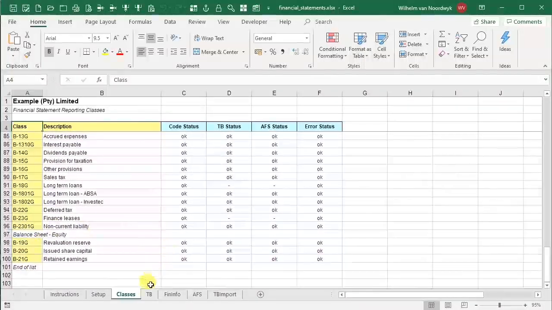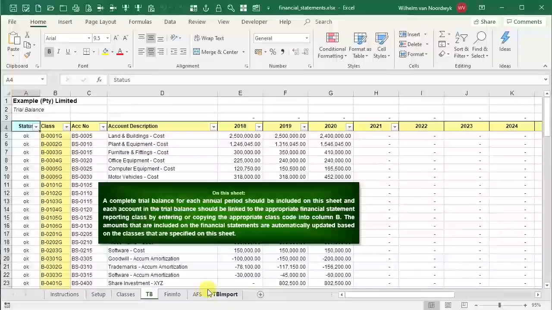Let's look at the TB sheet next. So the TB sheet is used to include trial balance values for the appropriate financial statement year. The class codes are included in column B, and these are very important because these codes determine where the appropriate accounts would feed into the financial statements.